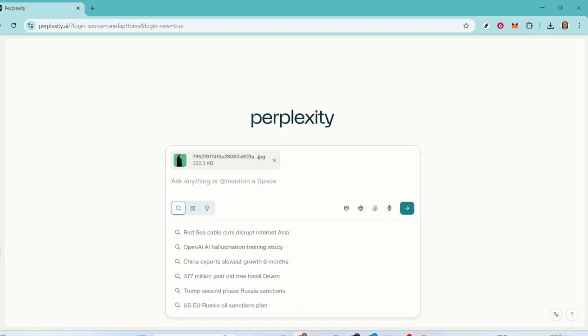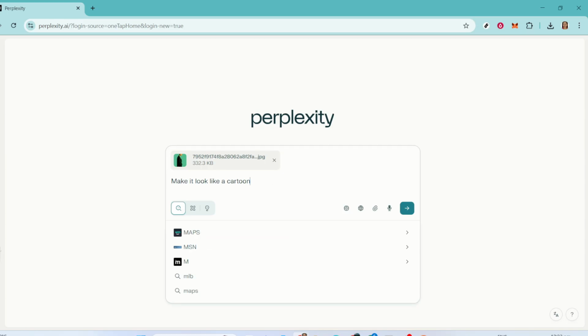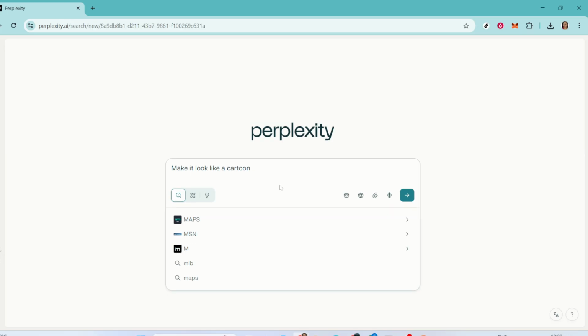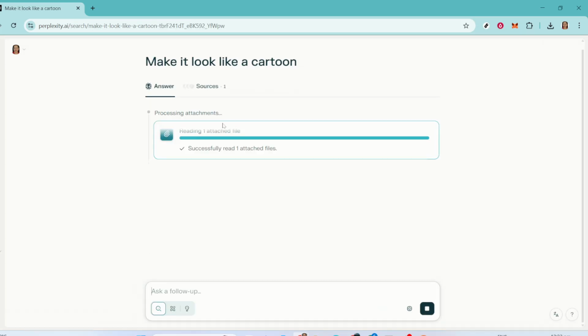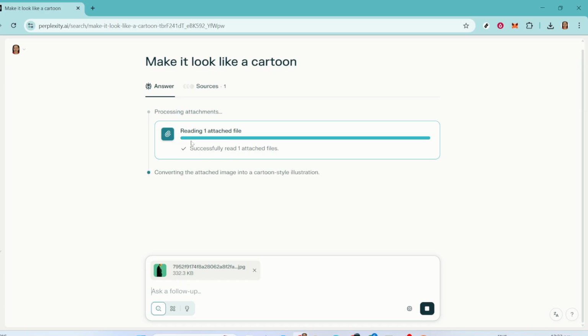Once you've selected and uploaded the image, you'll return to the chat box. Here's where you get to decide exactly how you want to transform your picture. Simply type your request. For example, you might write, "Make it look like a cartoon." Feel free to get creative with your requests. The tool is capable of a wide variety of transformations.